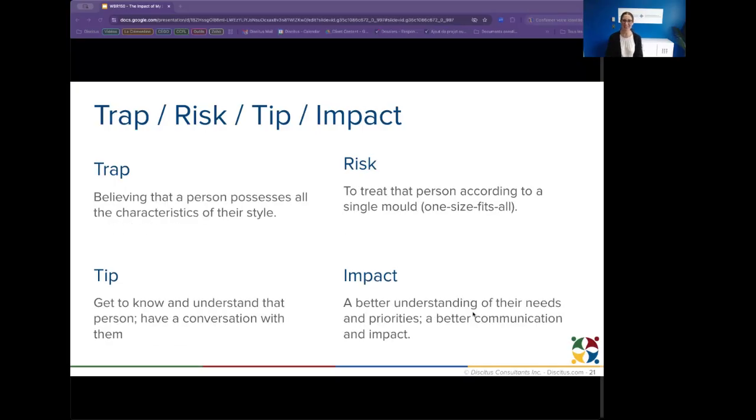Rob, up to you. Yeah, I think the next trap, so to speak, is believing that a person possesses all the characteristics of their style. I remember we're a blend. So if it might be an I style, you might not possess all of the characteristics, just most of them. And the risk here is to treat that person according to a single mold. That one size fits all is a risk.